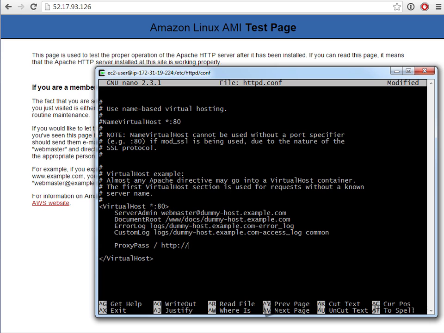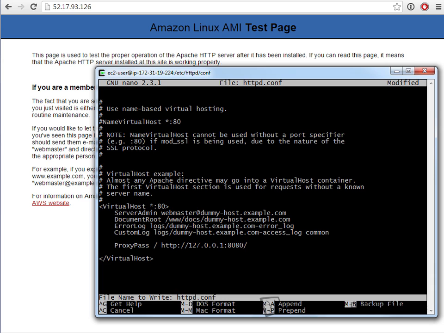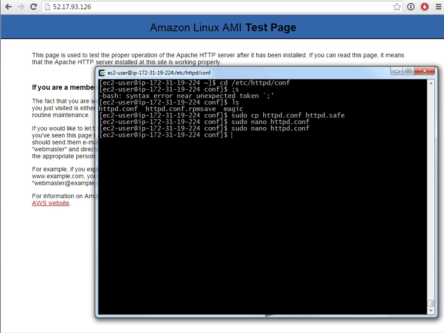http://. I could put in here the 52.17, but there's no need to do that here because remember, Tomcat's running on the same server that Apache's running on. Therefore, I can use the localhost address 127.0.0.1:8080, and that's the crucial bit. Make sure you finish with a /. And that one line of configuration is now going to hand all of the traffic coming into Apache across to Tomcat.